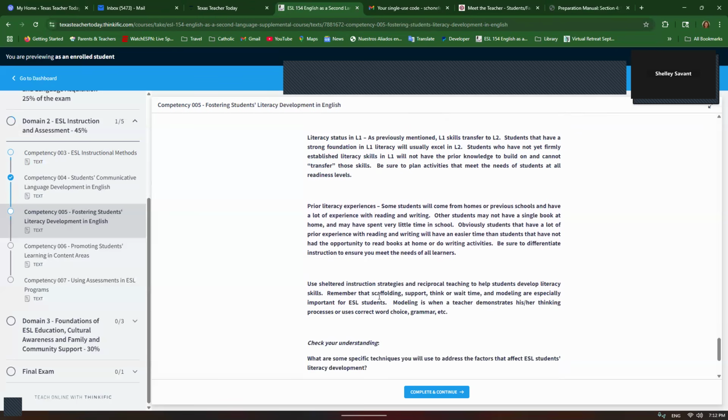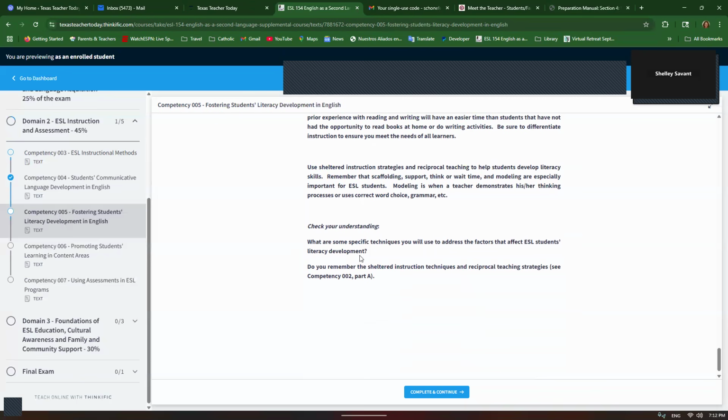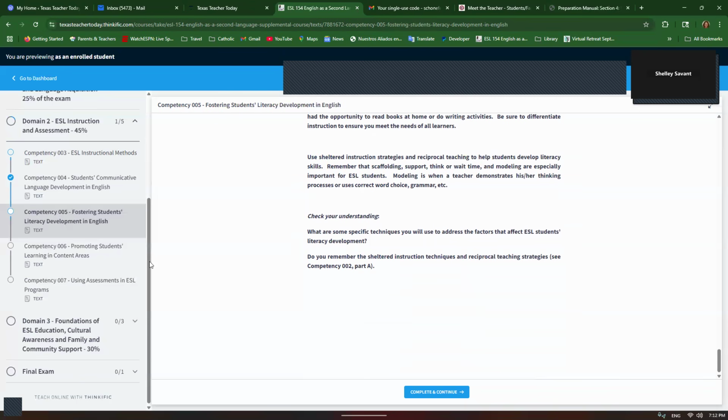Use sheltered instruction strategies and reciprocal teaching to help students develop literacy skills. Remember that scaffolding, support, think or wait time, and modeling are especially important for ESL students. Modeling is when a teacher demonstrates his or her thinking processes and uses word choice, grammar, etc. So you definitely want to know about sheltered instruction. In a lot of districts, they use SIOP, which is mentioned in a different competency in my course.